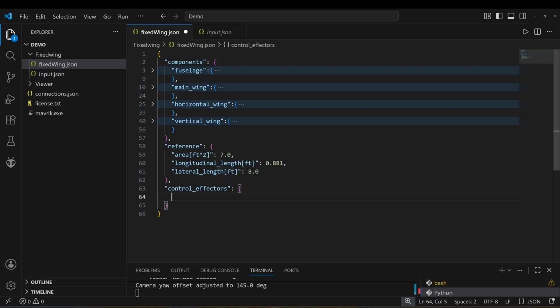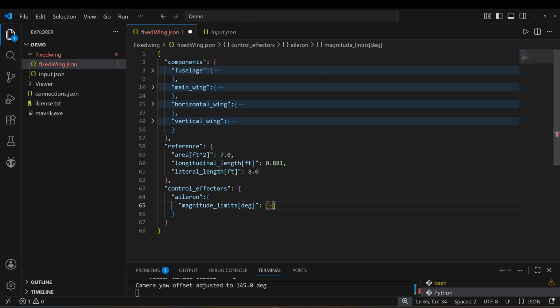We're going to verify that we set up these components correctly in MAVRIK in a second, but in order to do that, we need to set up our control effectors first. And so the way we do that is we need to make sure these are called the same thing that we linked to in these components. So we'll set up an aileron control effector, and I'm going to set the magnitude limits in degrees. And since these ailerons span the full length of the wing, they're going to be pretty effective. So I'm only going to let them deflect plus or minus 5 degrees.